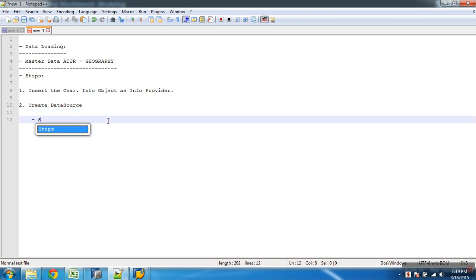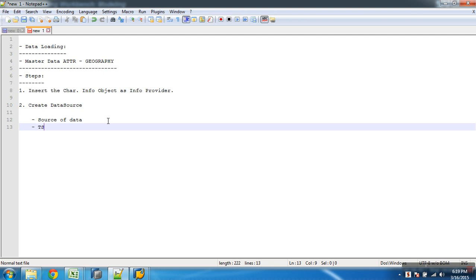One is the source of data. From where I need to, what is my source? From where the data comes in. Then it defines something called TS. When I say TS, transfer structure.